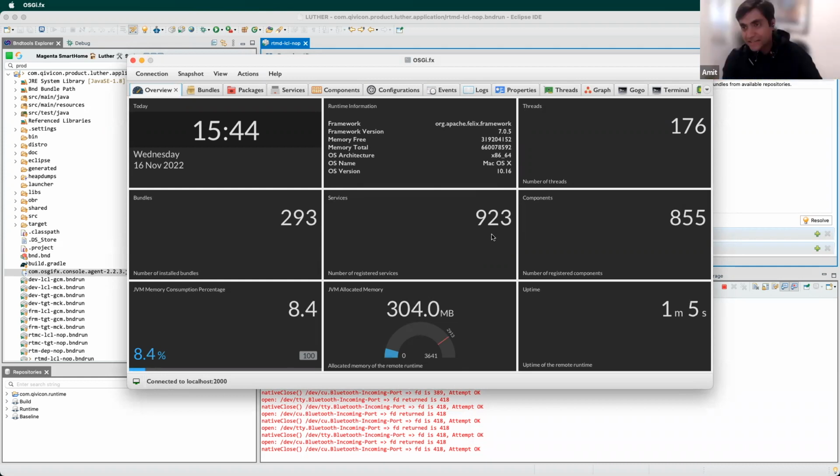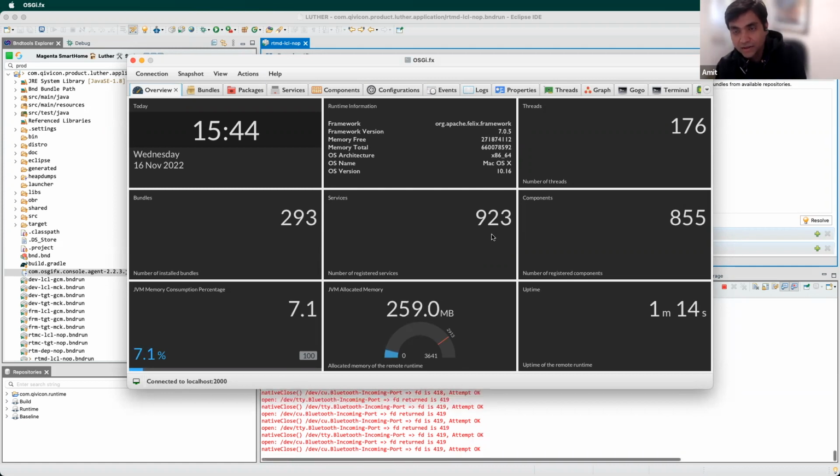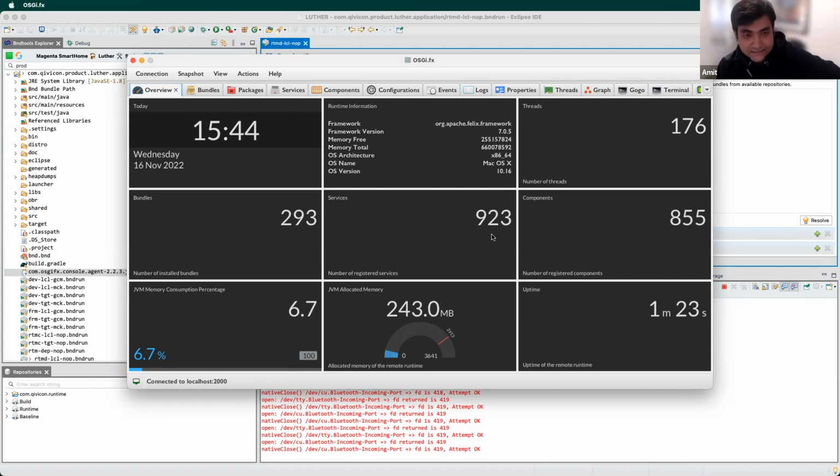Once the connection is successfully established, you get to see the overview of the whole runtime. The overview generally includes the runtime information, the framework information, how many bundles you have, how many services you have, the number of components, how many threads you have, and the JVM memory consumption percentage. That's really important sometimes, to see if something is consuming more than usual. The JVM allocated memory is also updated in real time, along with the uptime. That's also important to know how long the runtime has been running.